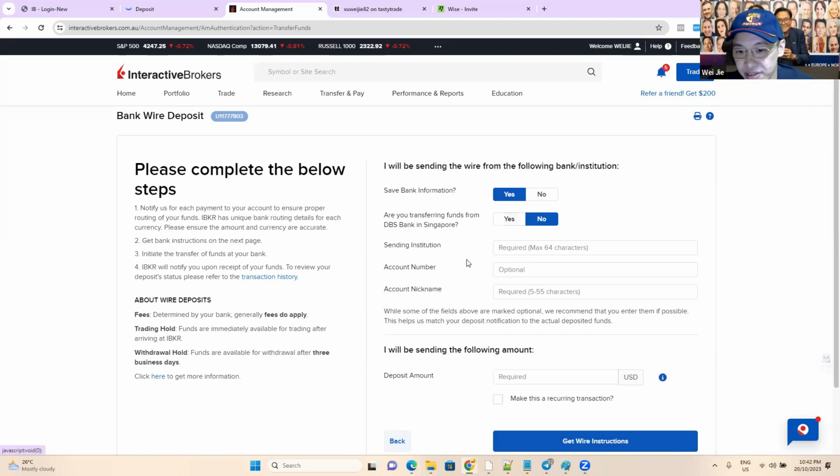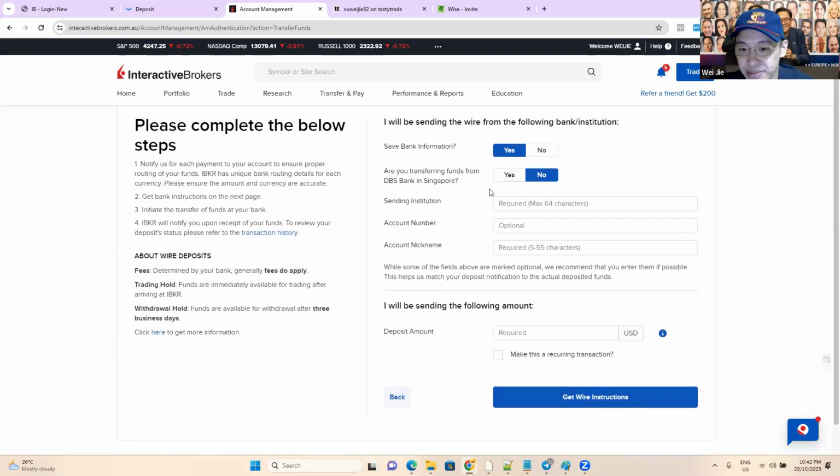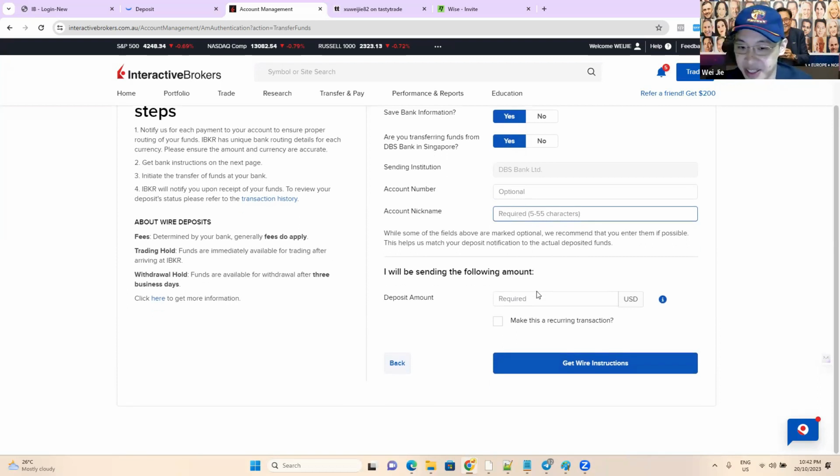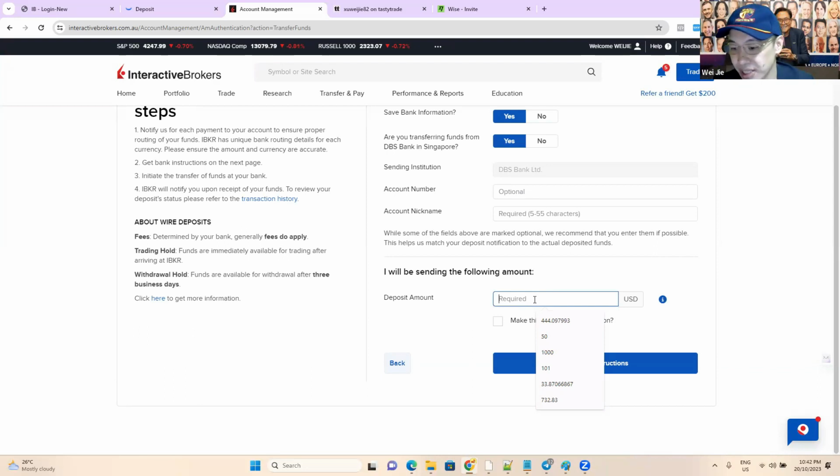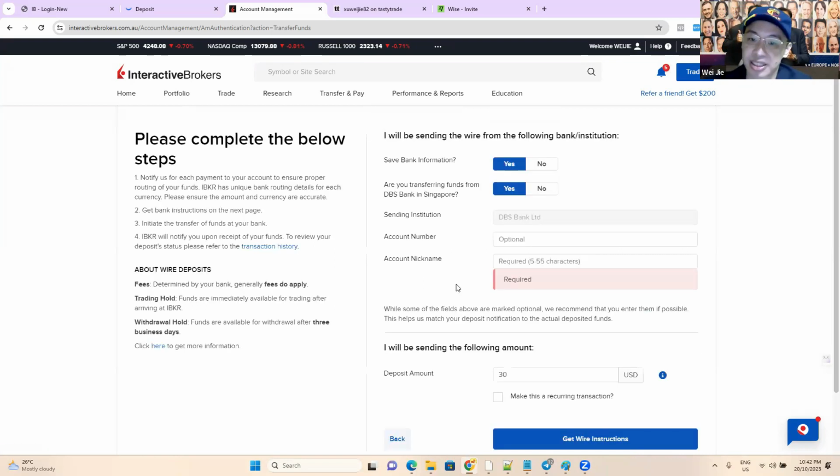Save this information. Are you transferring from DBS Bank? You can say yes, and you will see how to fill in. Click on account nickname; you can put in any name that you want. And put in the deposit amount that you want to try. Like I said at the start of the video, when you are doing a transfer, please transfer small amounts. So we can do like 30 and get the wire instructions.